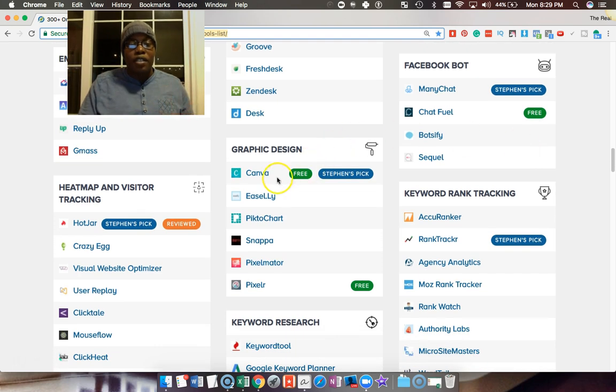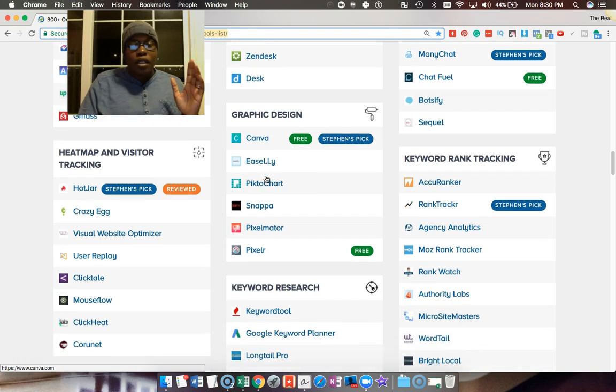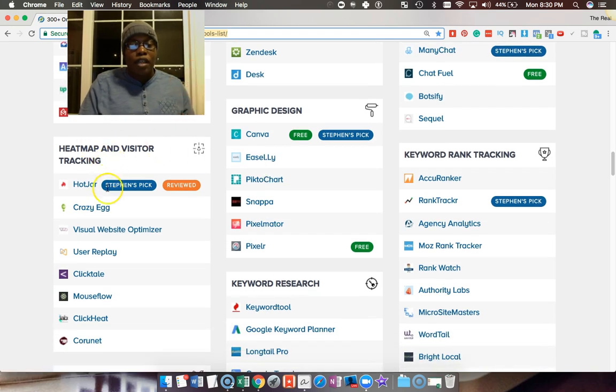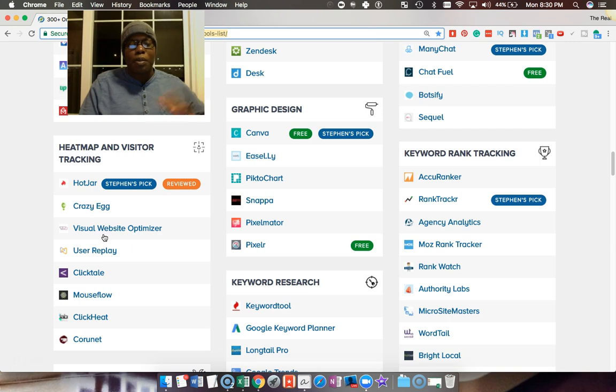You have graphic design. Canva is one of my top favorites. One I don't see on here, I'm actually surprised, is PicMonkey. I love PicMonkey too, so you can try that out. It's P-I-C-M-O-N-K-E-Y. Let's see, heat map visitor tracking. That's for advanced people, like people that are into advertising online, and basically you're able to see your customers' behaviors.